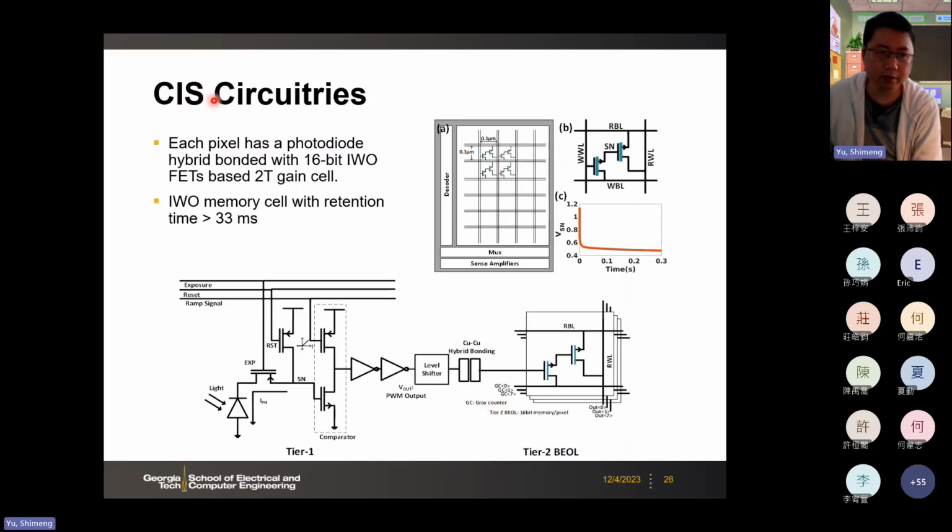So here are some more details in the circuit design. For the pixel layer, this is the standard implementation for the pixel. This is pixel circuitry, photodiode, and then some pixel transistors. Basically, depending on the light density, you can have different photocurrents, and then you can have different voltage on the storage node. Therefore, you can have the comparator.